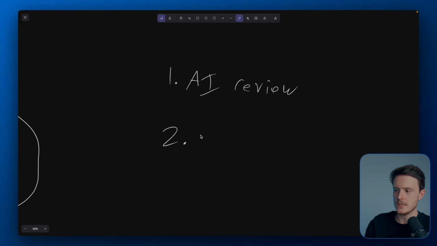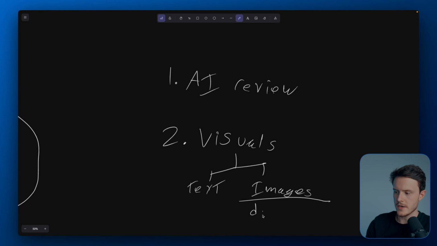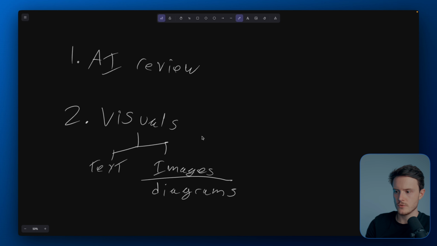And the other way you can verify security is through visuals. And what I mean by visuals are: one, text, and two, images, or in truth, diagrams. Now, why these visuals can be so useful is that as a non-technical person, code is, well, it is quite literally a different language.